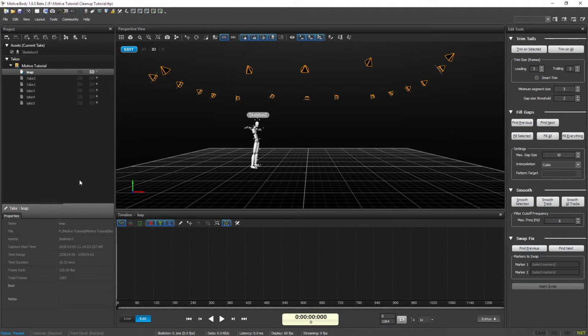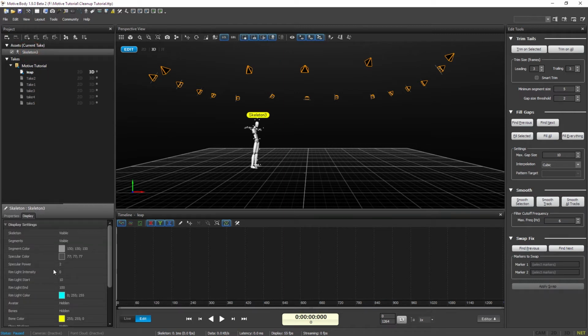Below the project window, the Properties panel shows us information about the currently selected take or asset. This can be useful to skim through any take notes and see if a take has been marked as best. You can also change skeleton settings here, but note that they are not transferred between takes and will need to be changed in each take individually. The Show Target Marker Lines and Show Tracking Error settings can be useful for troubleshooting particularly difficult data.